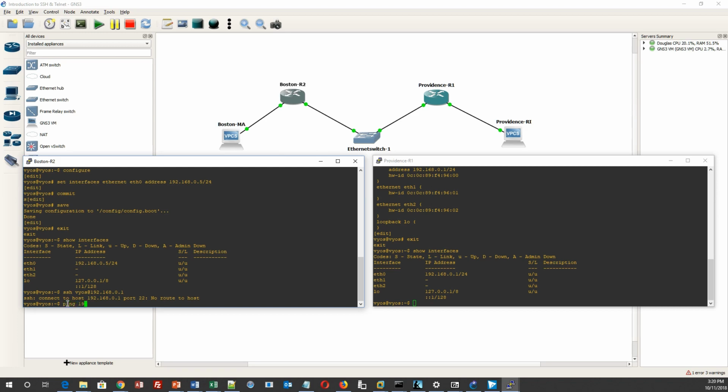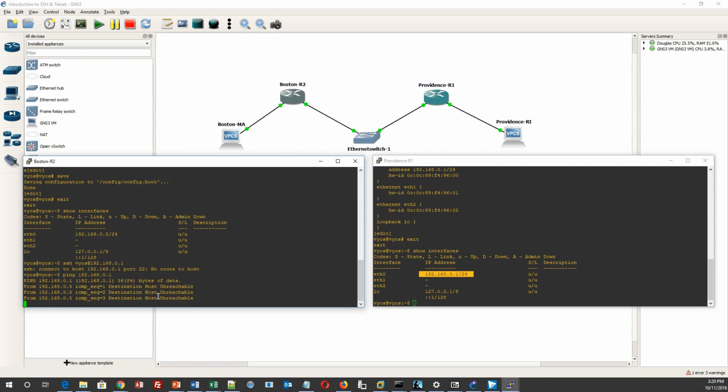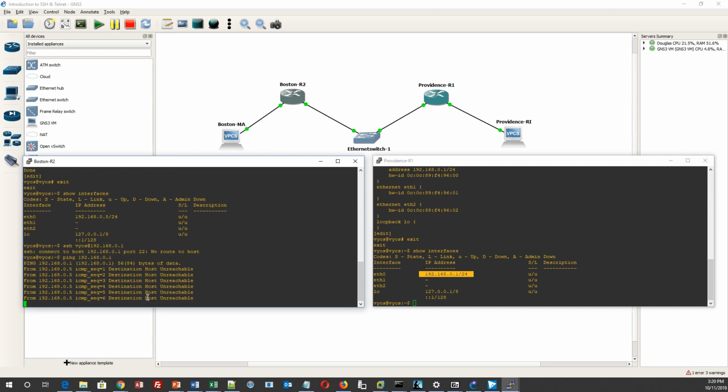If I ping the IP address for the second router, 192.168.1.1, which is this IP that's essentially here, I should be able to ping this router. So, Ethernet interface 1. It's saying the host is unreachable.